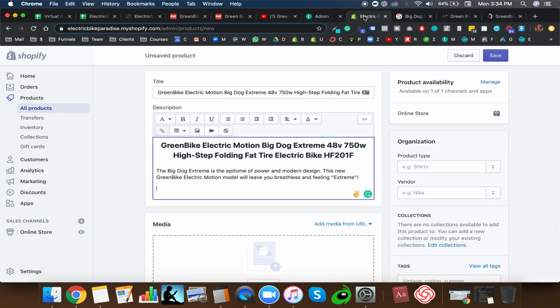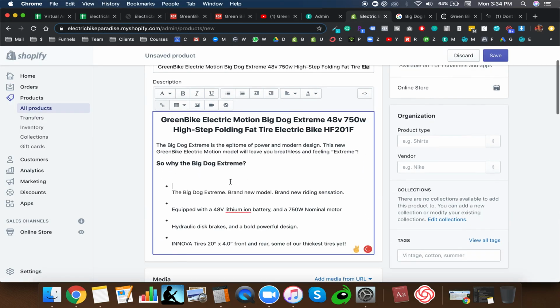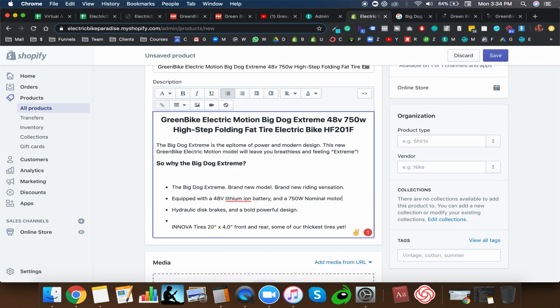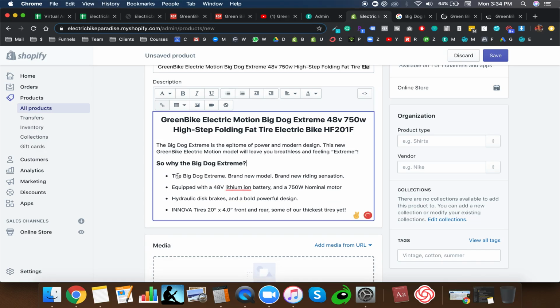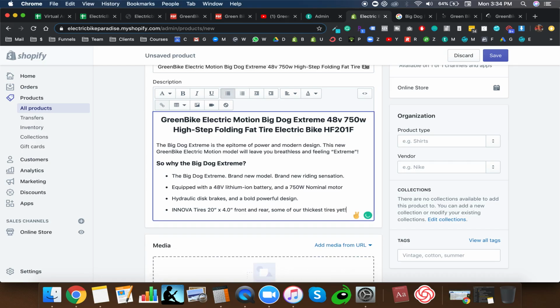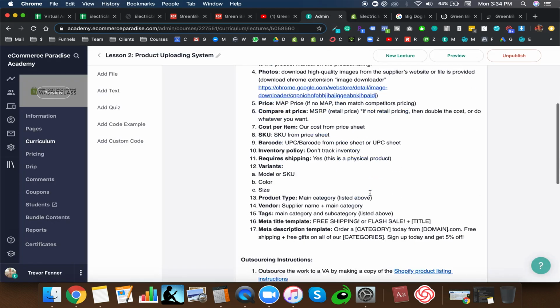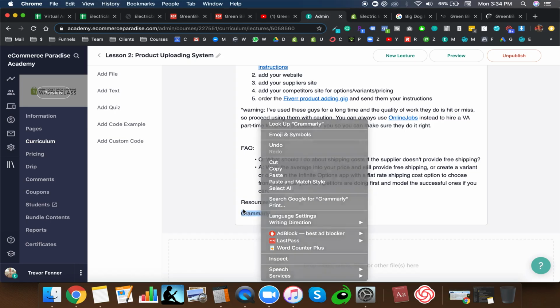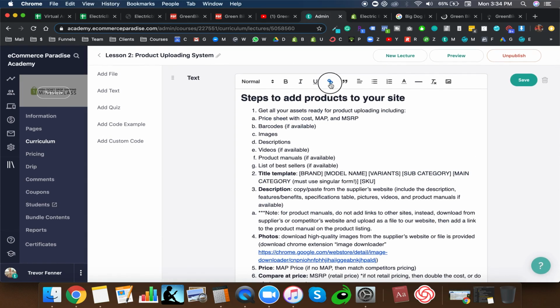If your supplier doesn't have any product description, you're going to have to just start from scratch. This is how it goes. You just fix the formatting if it looks funny. And make sure you have Grammarly installed. Grammarly is free and helps you adjust your product listings and stuff like that. Let me add that down here so you can see it below. Grammarly. That was a link, easy for you guys.